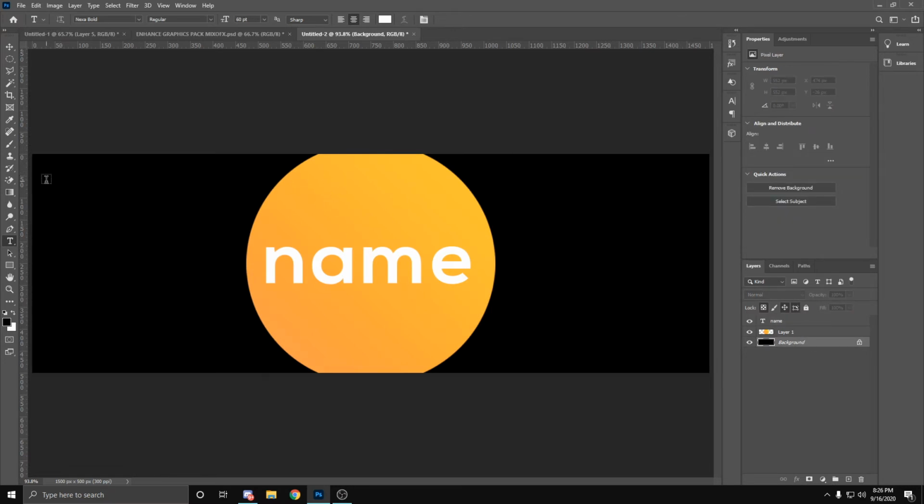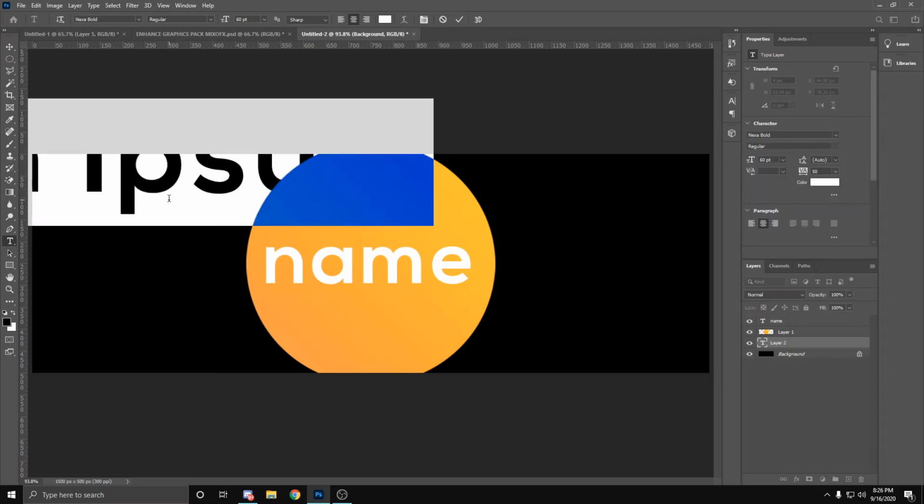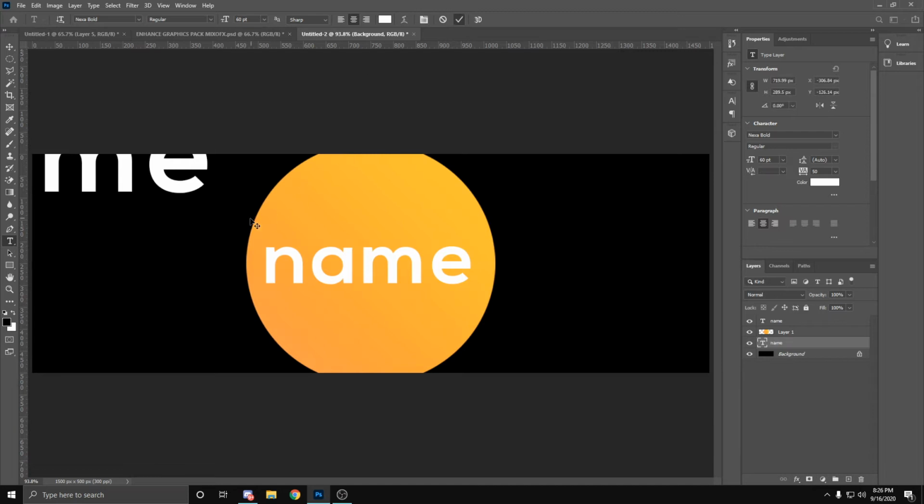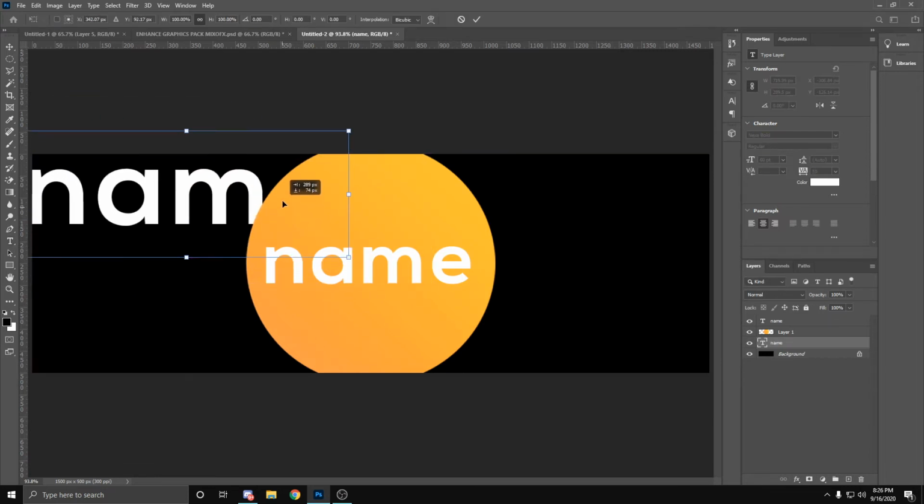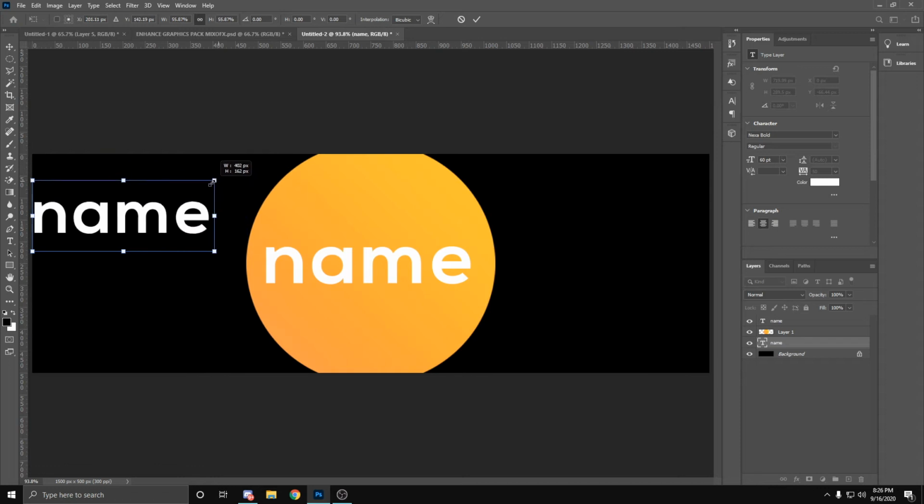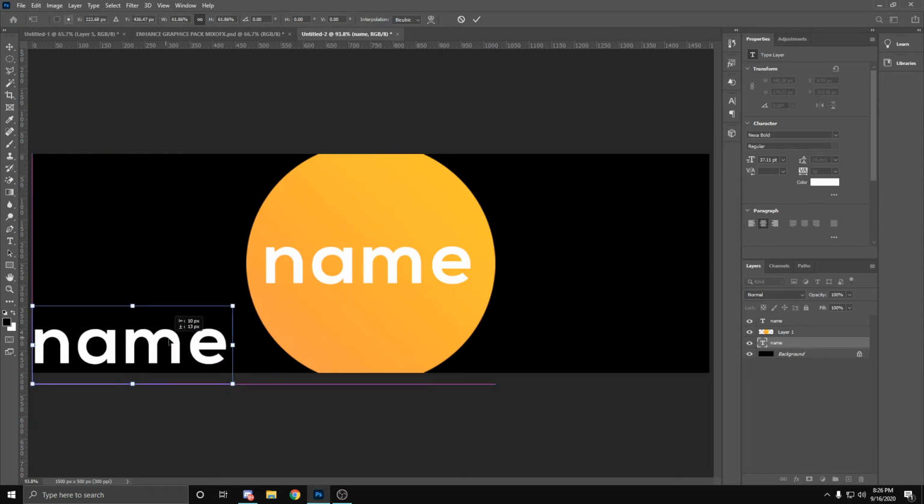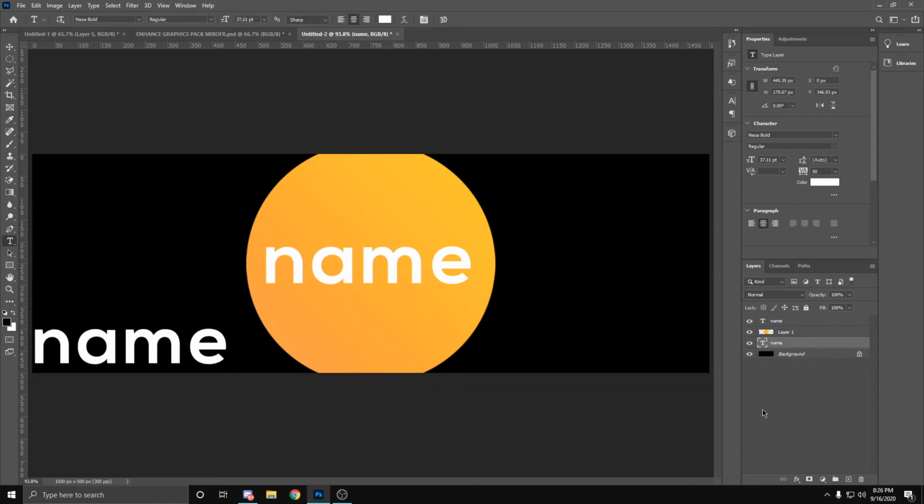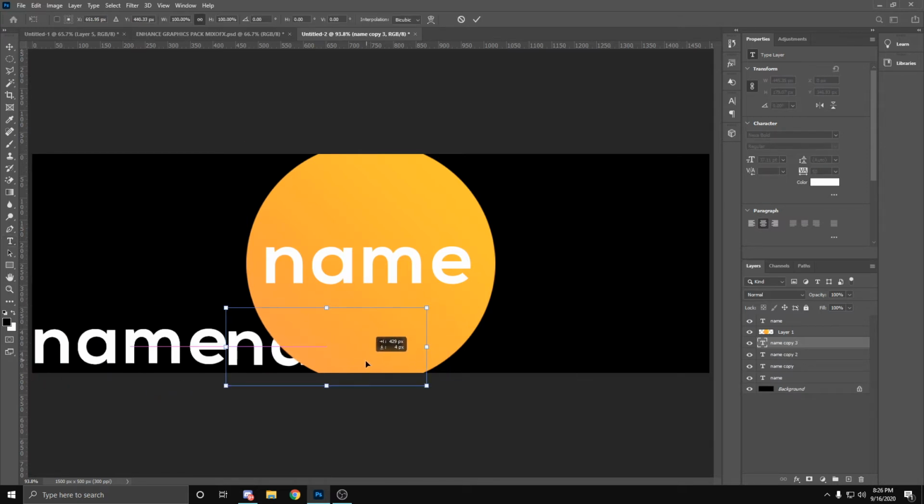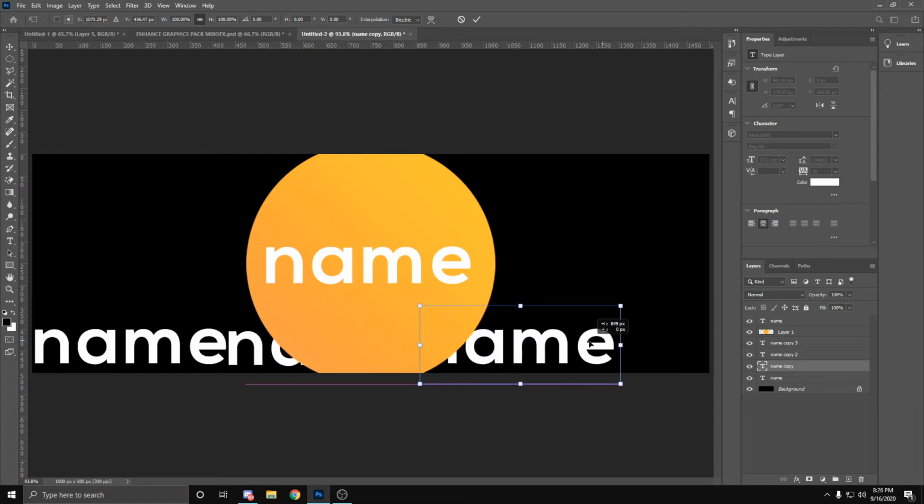So I'm going to put in the background text that says name and Control T, and make it smaller. I think that big is good. And we're just gonna Control J and keep duplicating it. So about 3 duplicates, depends, and make sure it fits. So you just want to keep doing this.